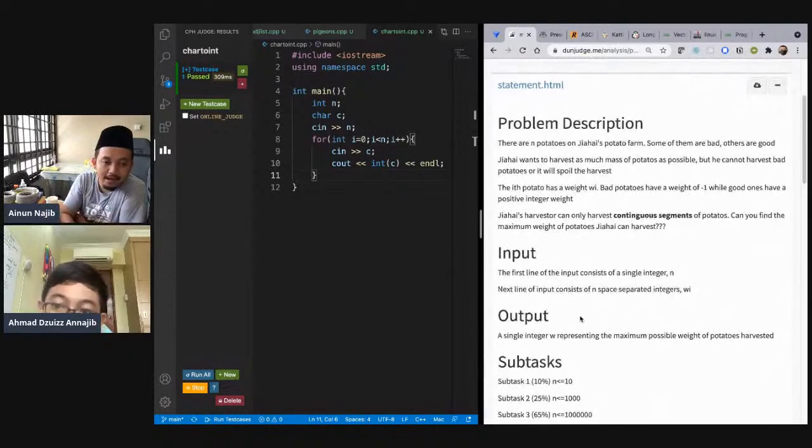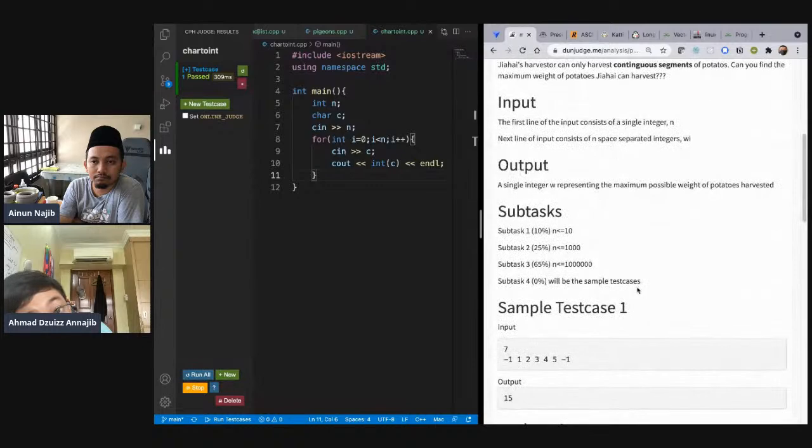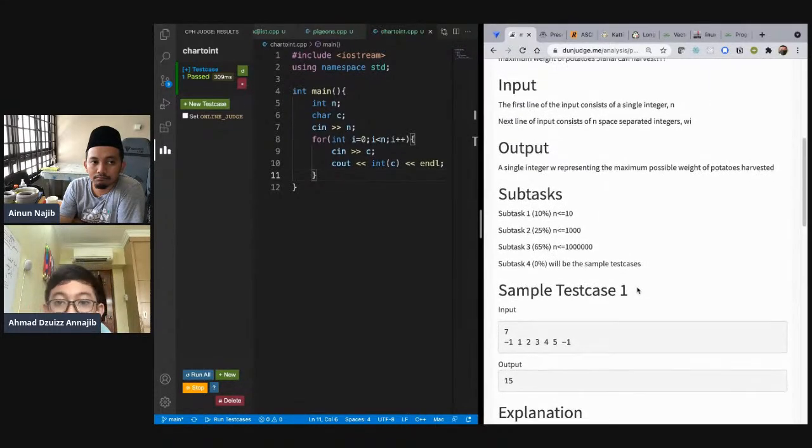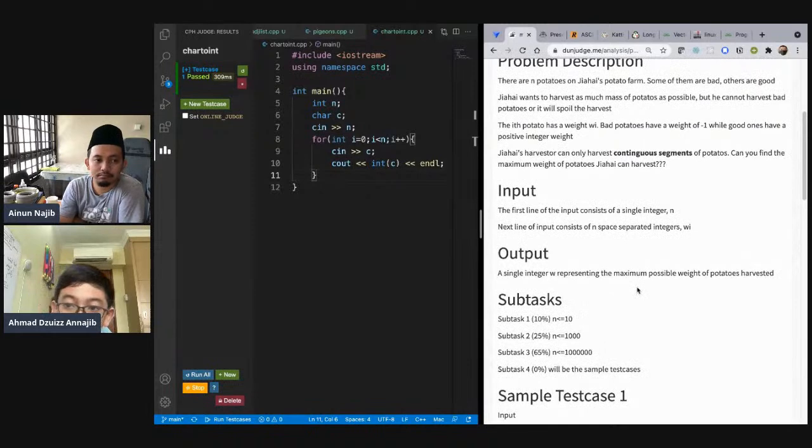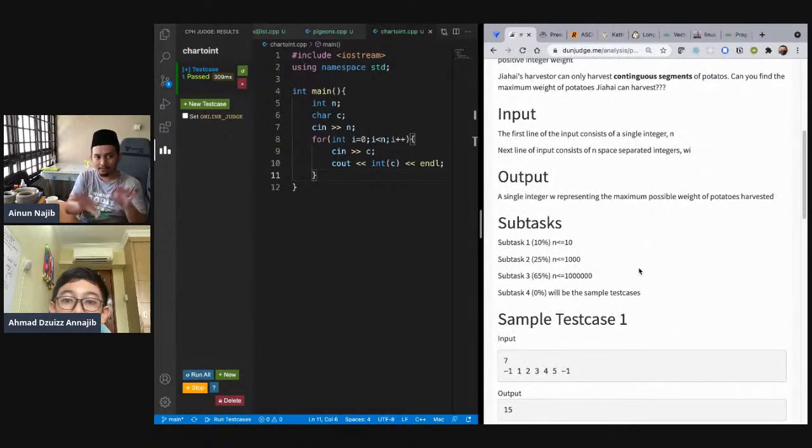And potato wants to have... so wait, we get potato, super high is -1 while good ones have a positive integer. Contiguous segments of potato. Can you find the maximum weight? Contiguous means no interruption, so it's connected to each other. It's not cut in between. It's not split. It's not interrupted.